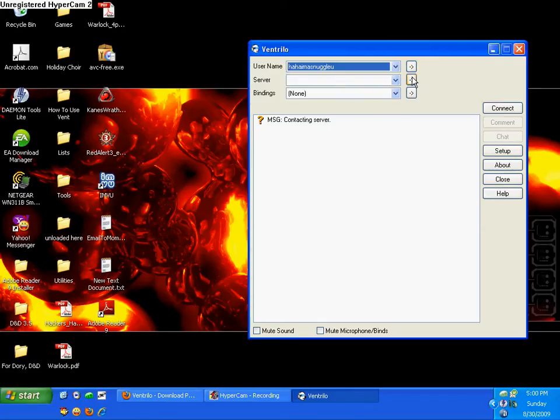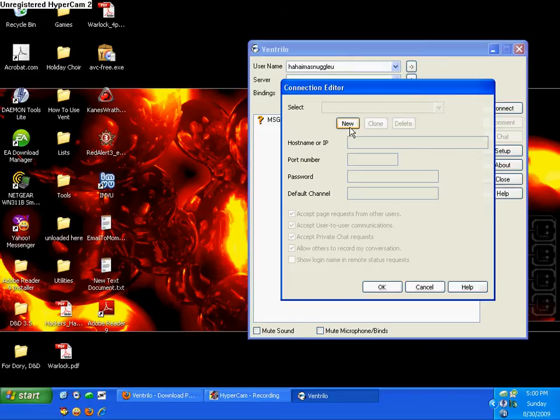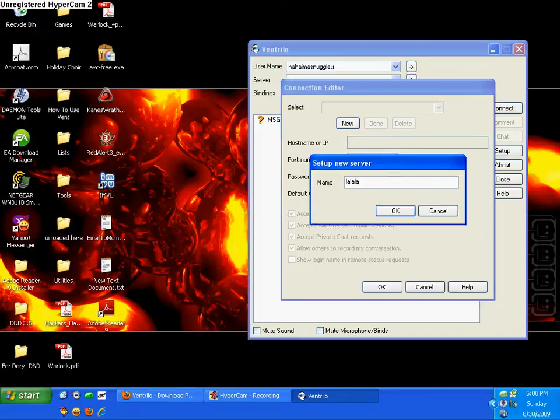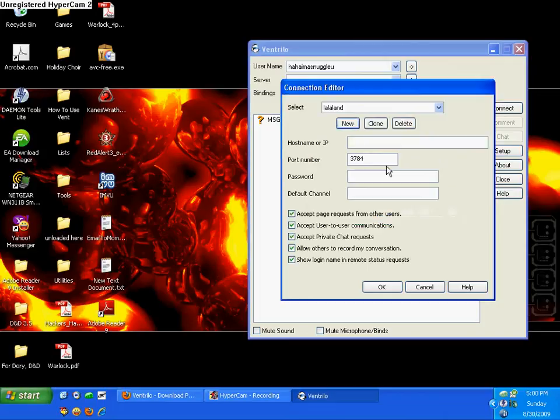Now you have to find your server. But depending on what you are, you'll have different information. For example, if you're part of TG, or you're part of PIS, or DKL, you'll have different ports and IPs. So you'll hit new, and it'll be like La La Land. This isn't a real one, by the way.